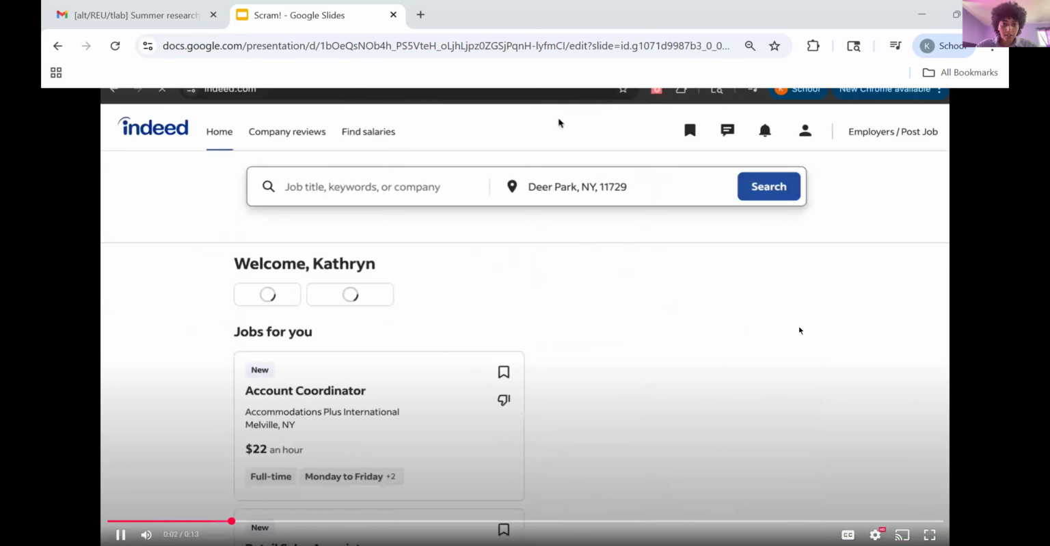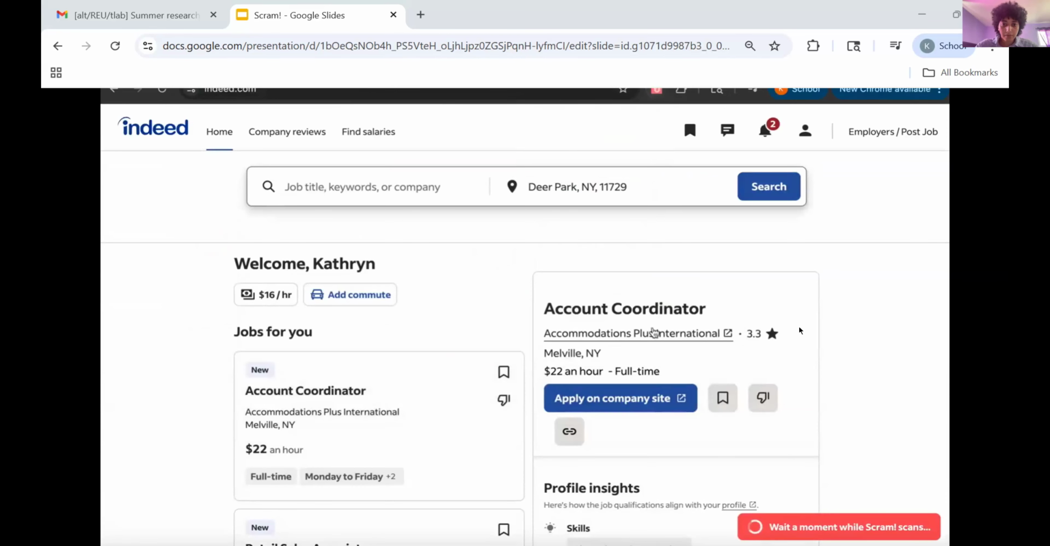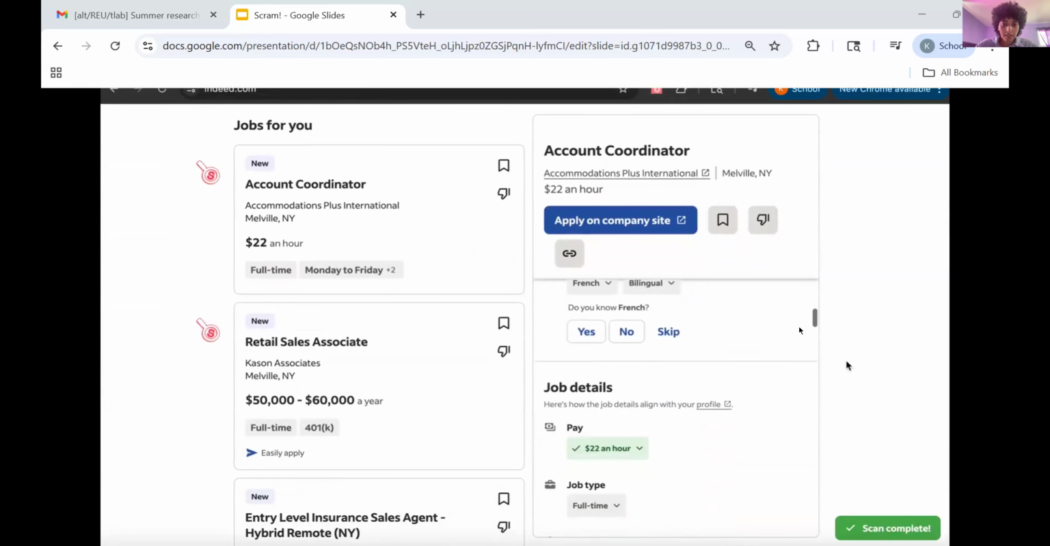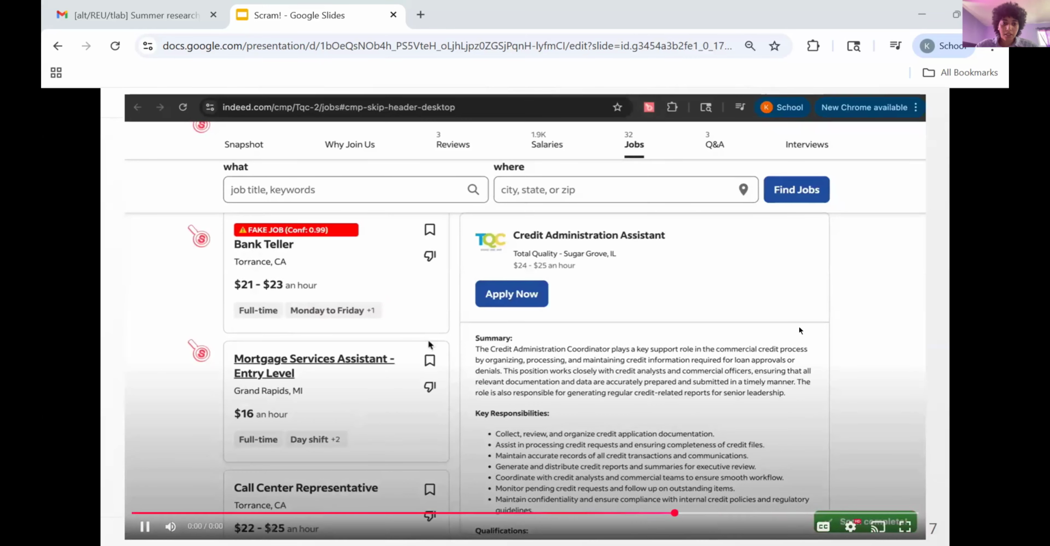Here we have a demo, toggling on and off. And as you can see, scrolling down, it'll start to scan the jobs, and at the end was the feedback. And then this was a separate example of a fake listing.